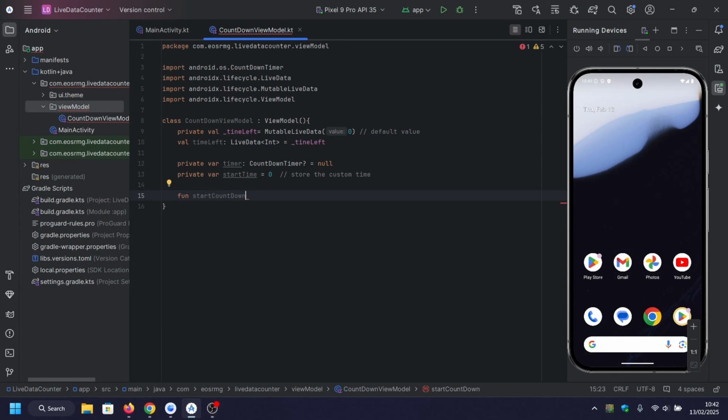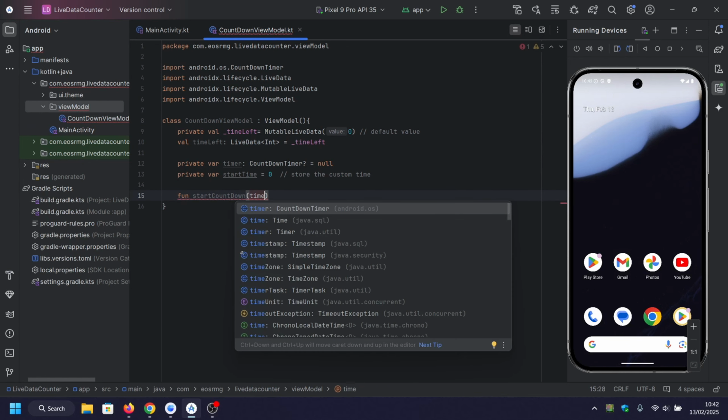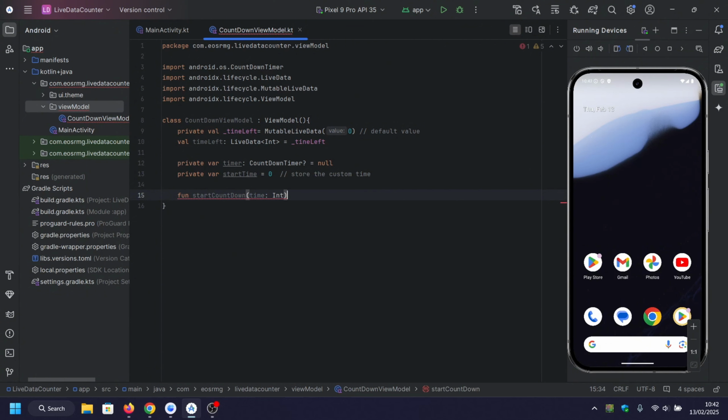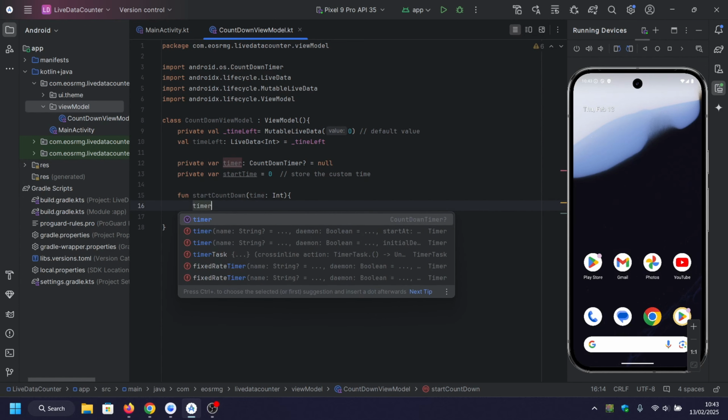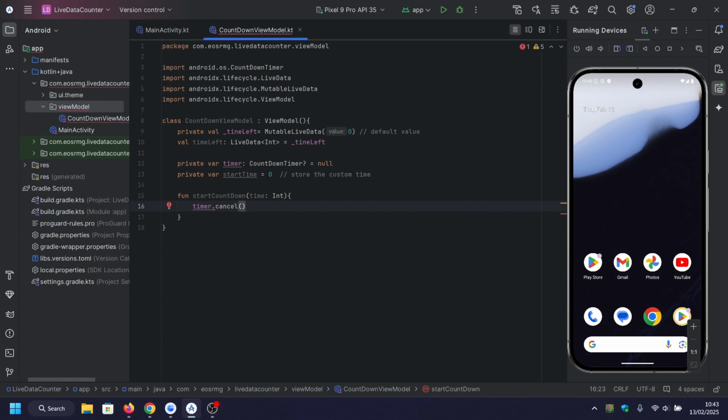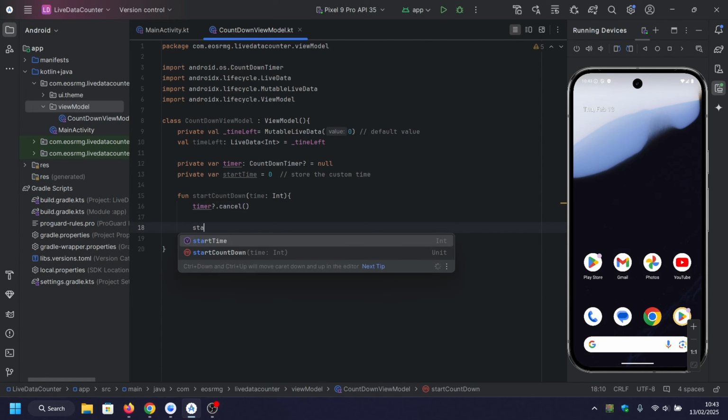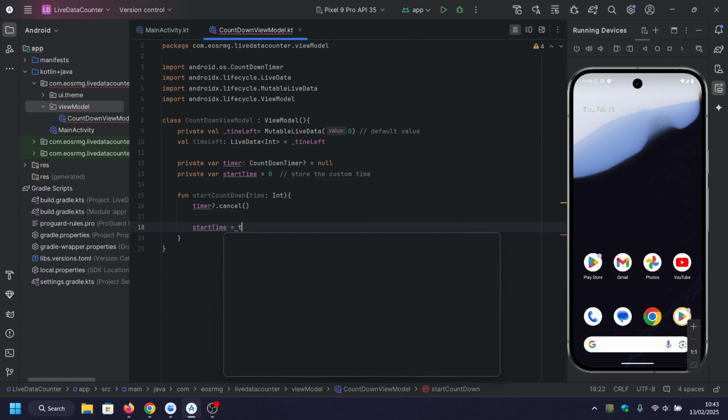Now in the next step, we create the start function for the countdown timer. Before starting a new countdown, we check if there's an existing timer running. If there is, we cancel it using timer.cancel to avoid overlapping timers. Next, we store the user's input in start time and update _time_left so the UI refreshes immediately.